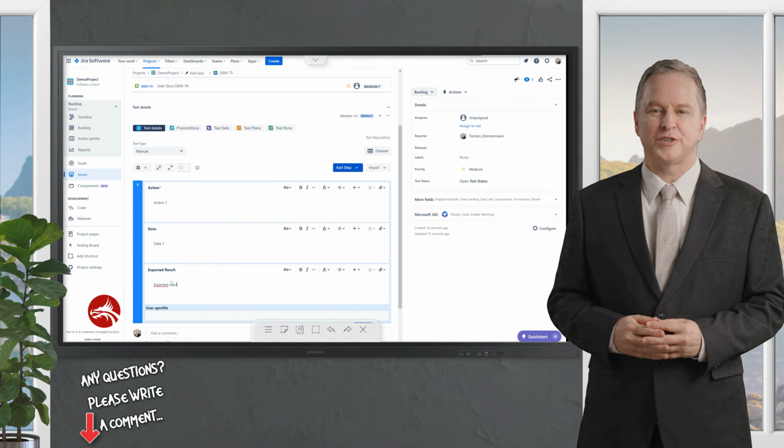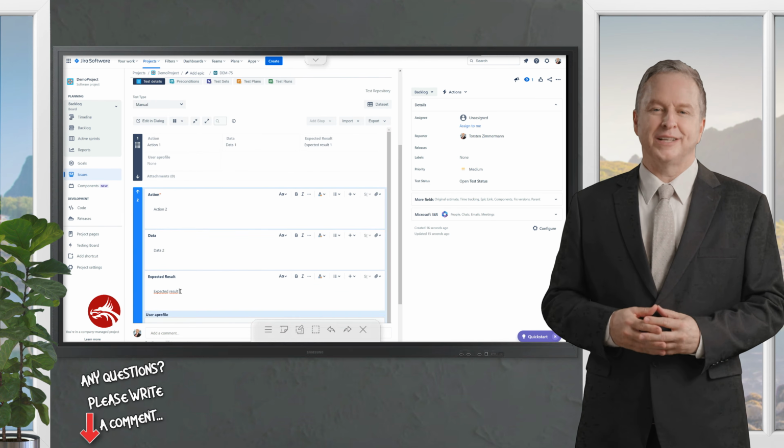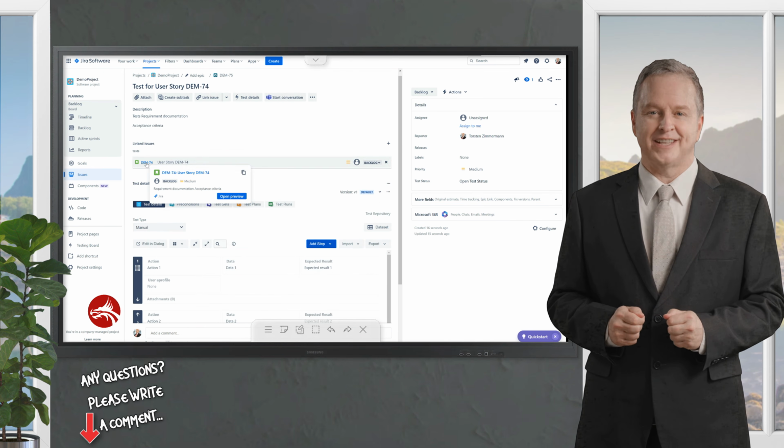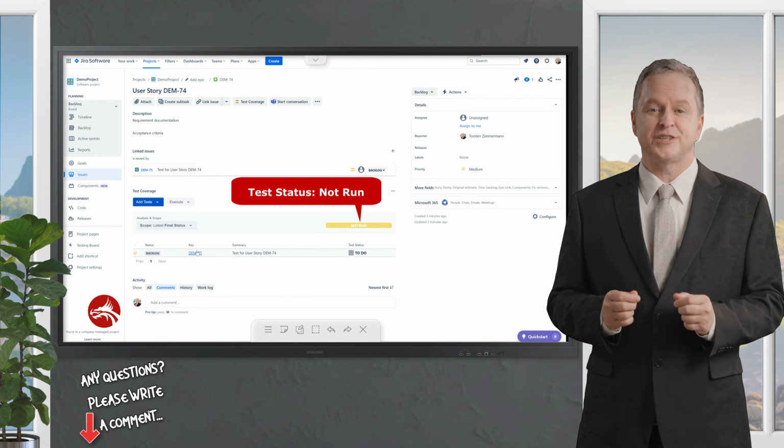Let's turn back to the user story. Now you can see our created test linked to the user story. The test represents the XRAY test case issue type. Of course, the test status is not run, because we didn't establish a test execution yet.